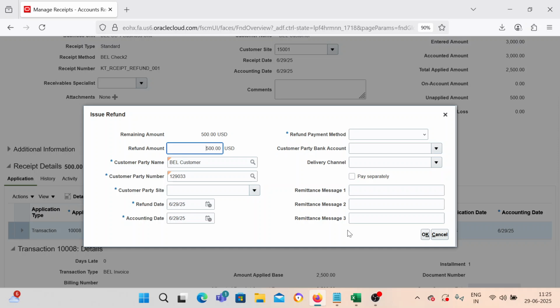you are refunding it from the accounts receivables, correct? But we are making a payment from accounts payable. So what does the system do? The system creates our customer, whatever the customer is, let's say Bell customer, in accounts payable as a party. We will see. So customer party site, let's say one customer has multiple sites. This type of thing comes into the picture. You can select the site from here.